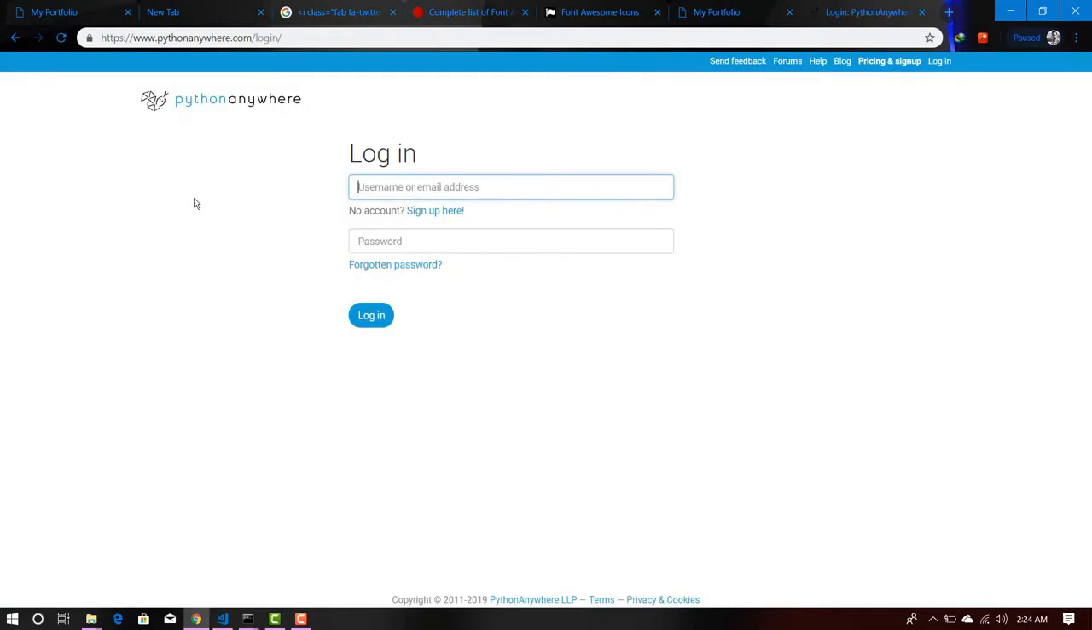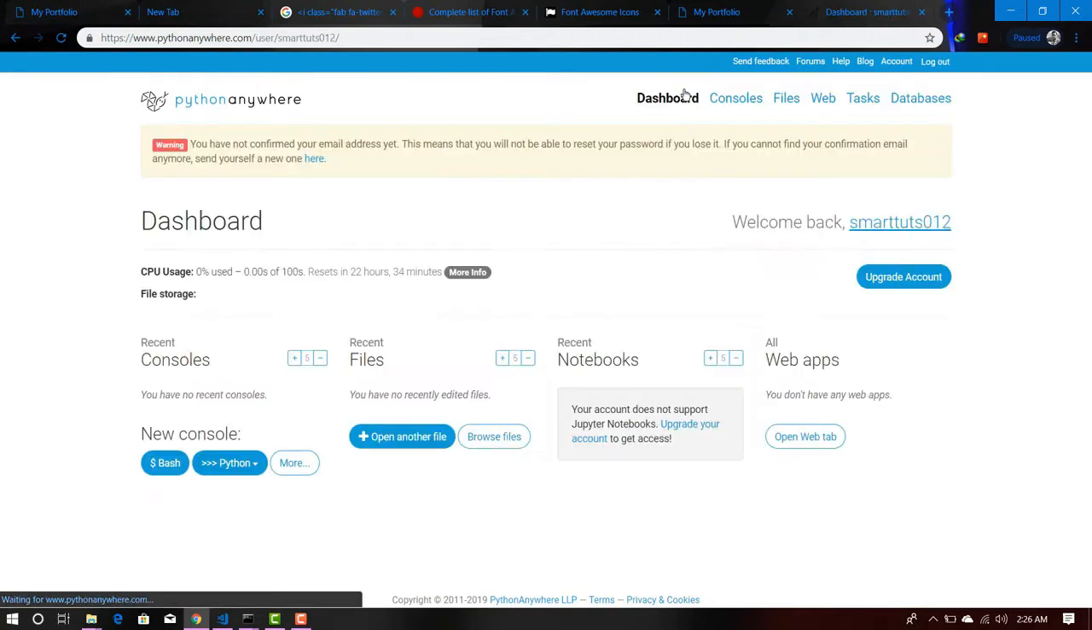After coming to Python Anywhere, you will see this is a login screen where you enter your email address and password and log in. But if you have not created any Python Anywhere account, just click on sign up here and sign up. Next, we are going to proceed to the dashboard. I'm just going to log in for now. Okay, this is our dashboard.